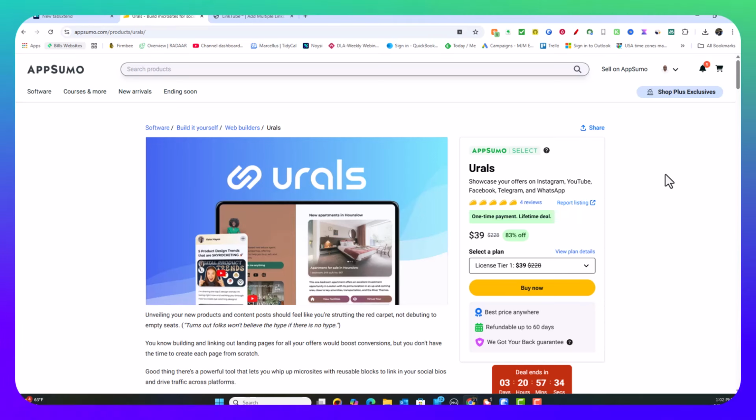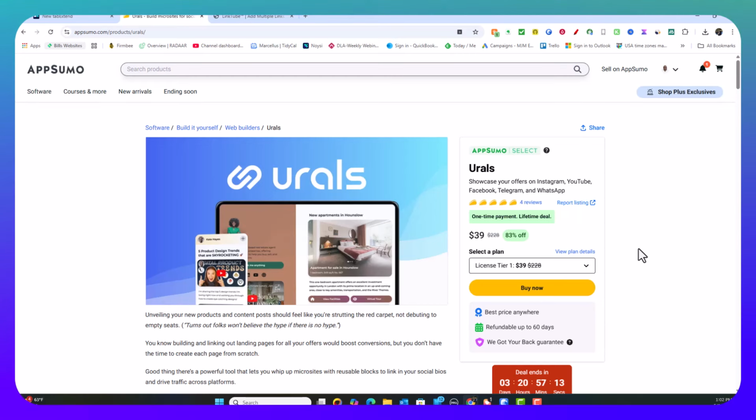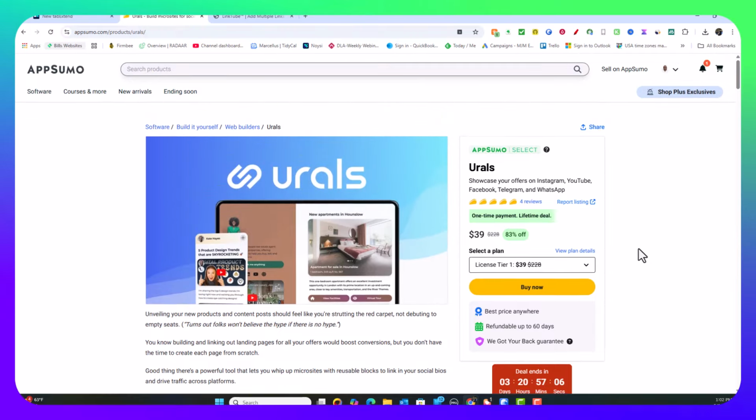Now, they are touting that you'll be able to share your offers on Instagram, YouTube, Facebook, Telegram, as well as the WhatsApp platform. Right now, it has about 4 reviews and it has 5 tacos on all of those reviews. It's starting you off at roughly $39 for the plan. Keep in mind that if you are an AppSumo Plus member, you tend to get about 10% off of that as well.